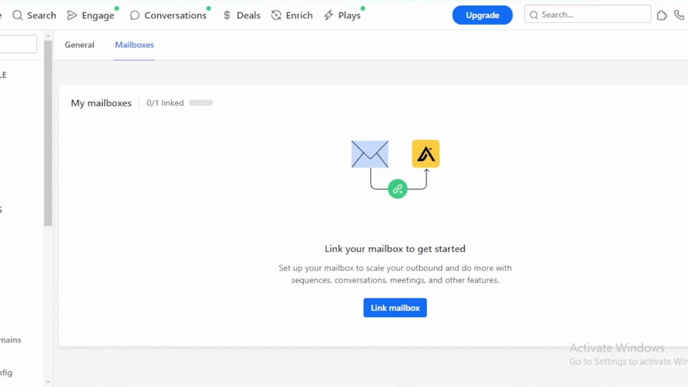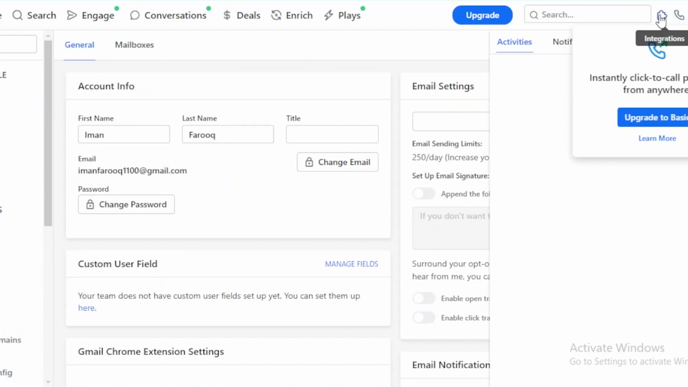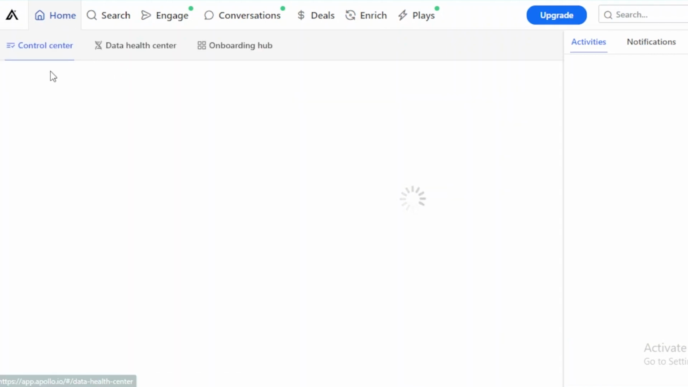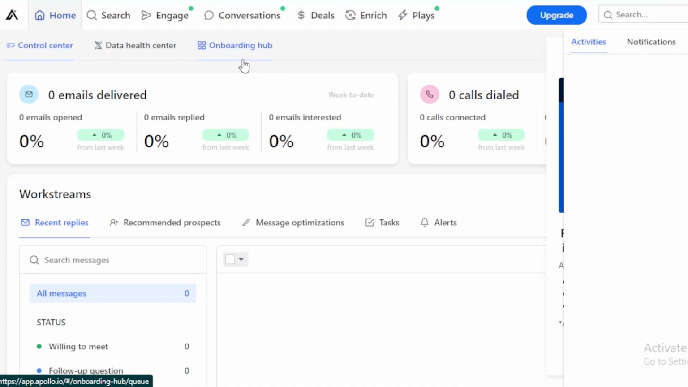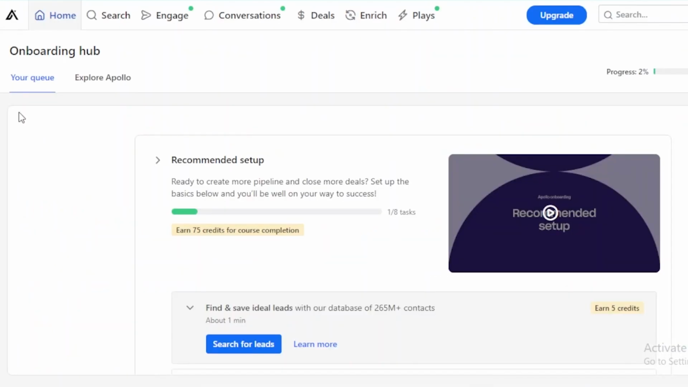On the top right hand side is my profile, my settings, notifications, calls, as well as integrations right here. But we'll head over to home. And this is the control center. This is the data health center. This is the onboarding hub as well. And over in the place of the contacts where we went, this is our queue.